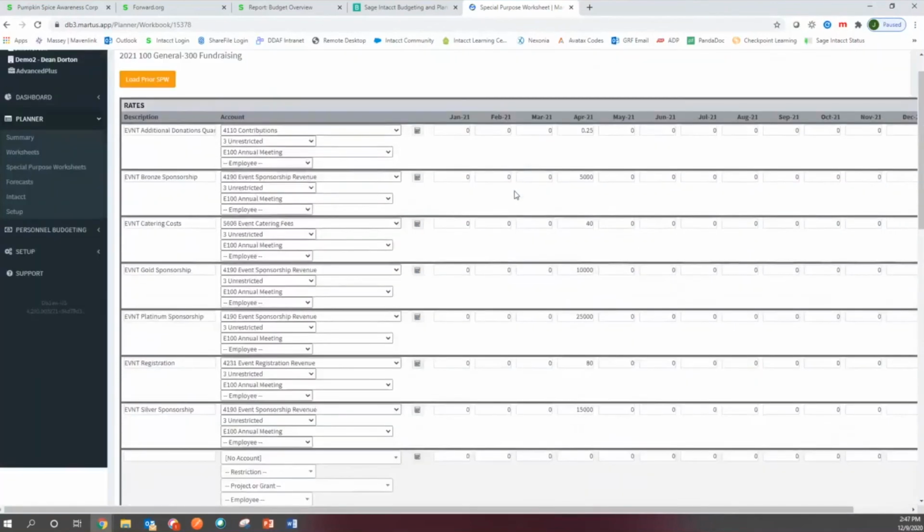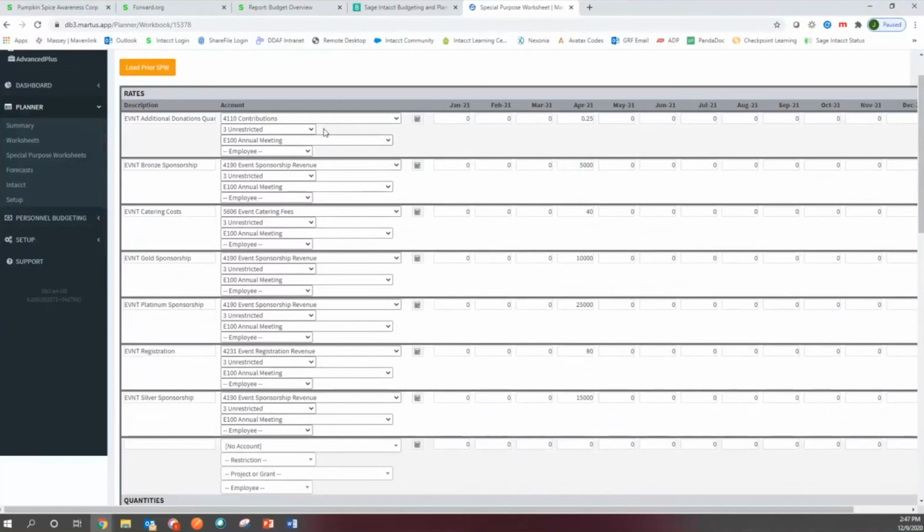If I go back up to the top here, I've got my rate section. My rate section means what is the rate that I'm going to be using in the calculation. So notice on the rate, I'm also indicating, when you go and figure out the end result calculation, where's that going to post from a GL perspective? So I'm going to have bronze sponsorships, for example. Those are going to post to event sponsorship revenue with a certain restriction and to a certain project code for that event. All of that is right here on the rate.